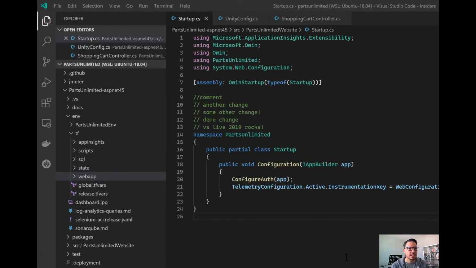Now under the env-tf folder for Terraform, I have a couple of folders here. There's a state folder and a scripts folder, which are really used just to set up Terraform to store state and run scripts. The actual infrastructure is specified in the other folders. So we've got three major components: the web app, a SQL database, and Application Insights. Let's look at the web app.